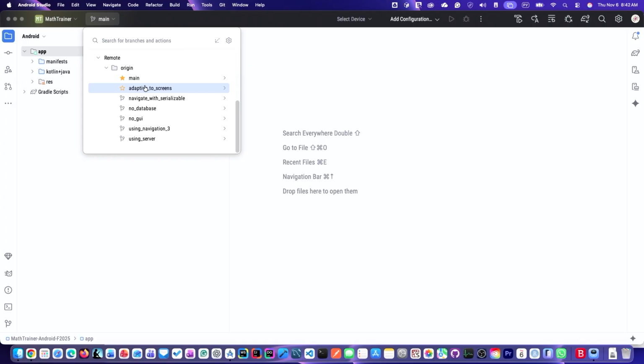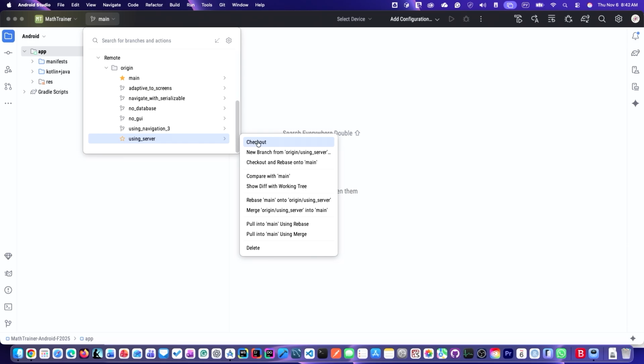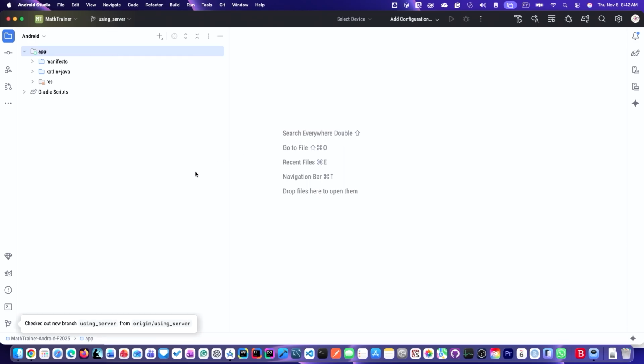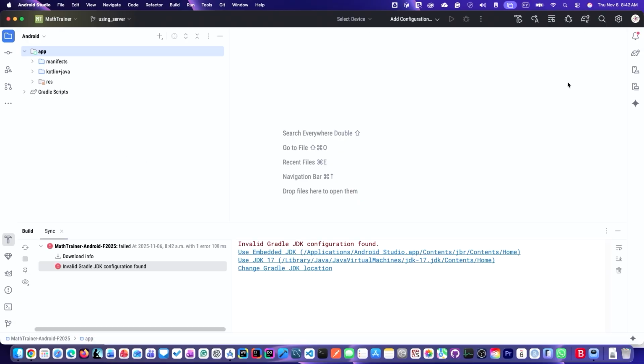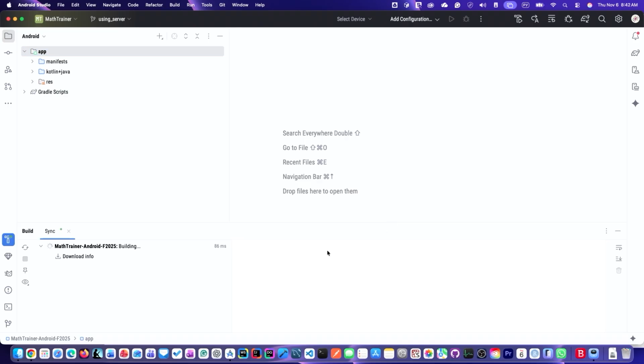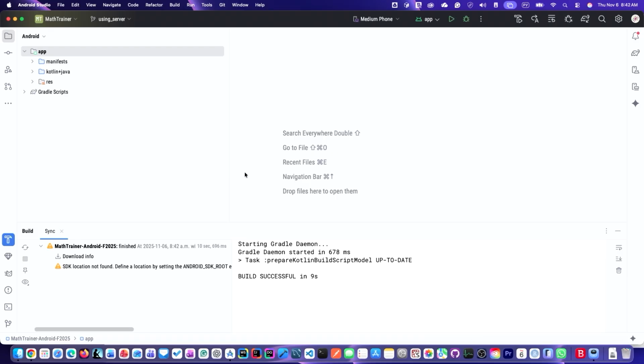So let's go to the point how we left it last time, and it was using server. Check out. So this is how it was left last time. It was the previous lesson. Okay. So let's synchronize, since this version is using different libraries. Say here, use embedded JDK. Okay, build successful.